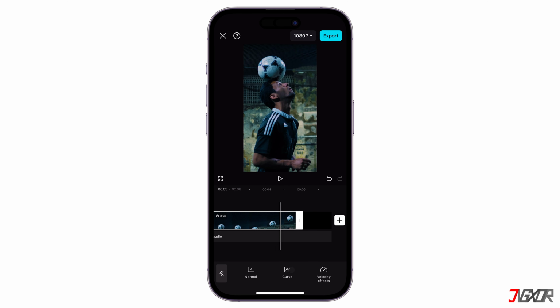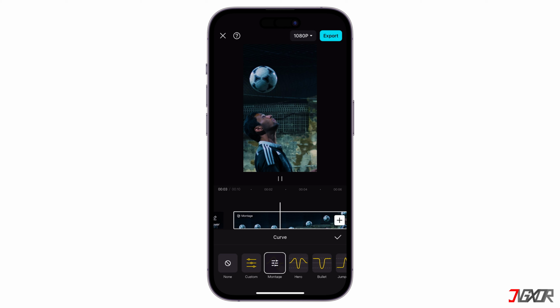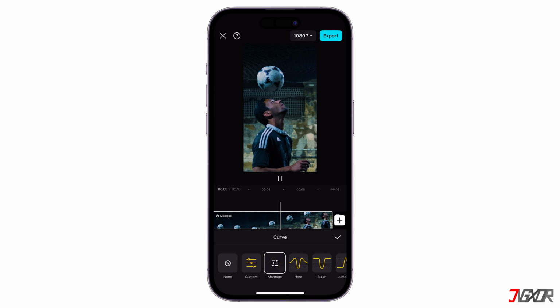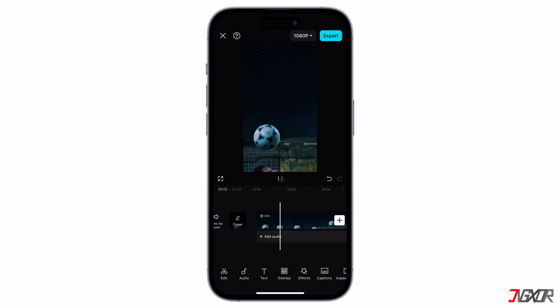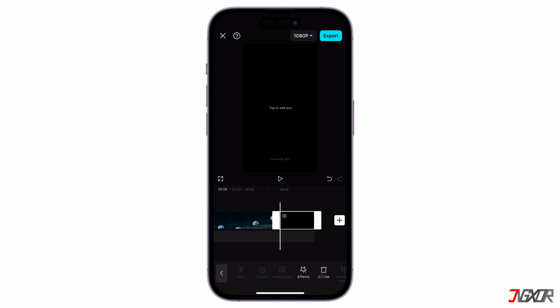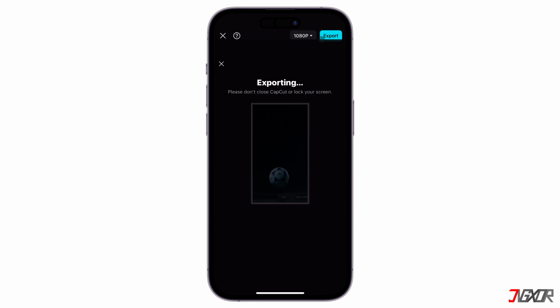The curve options provide a more granular control, letting you adjust the speed at different points in the video. You can create speed ramps and slow motion effects. Preview your video with the adjusted speed and delete the outro. Once satisfied, export the video to save it.